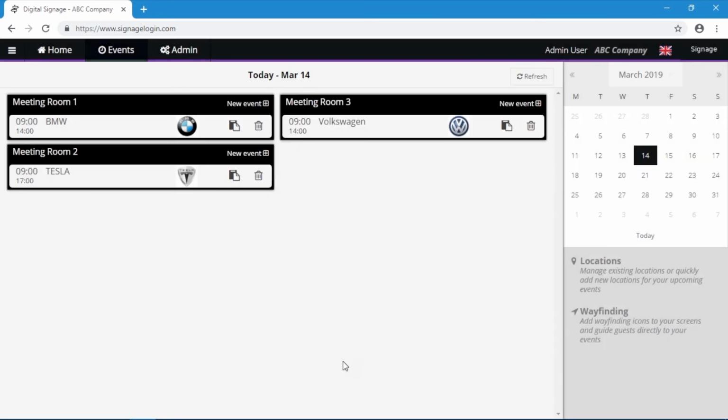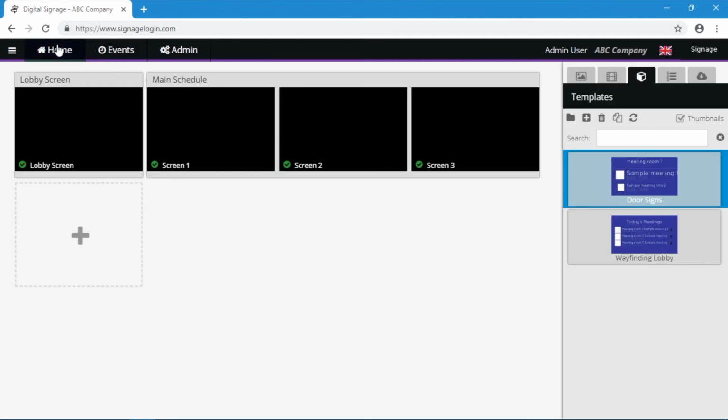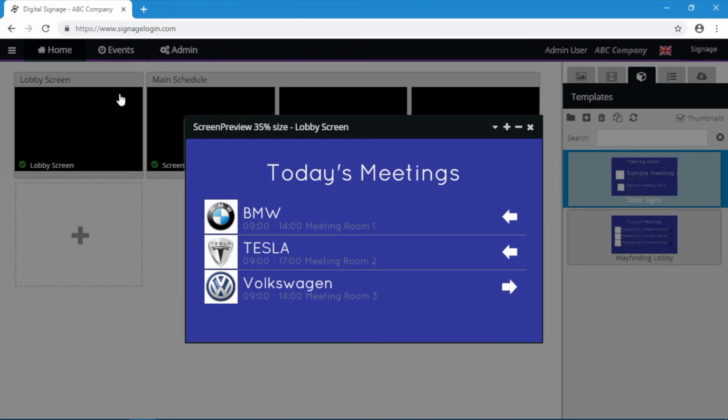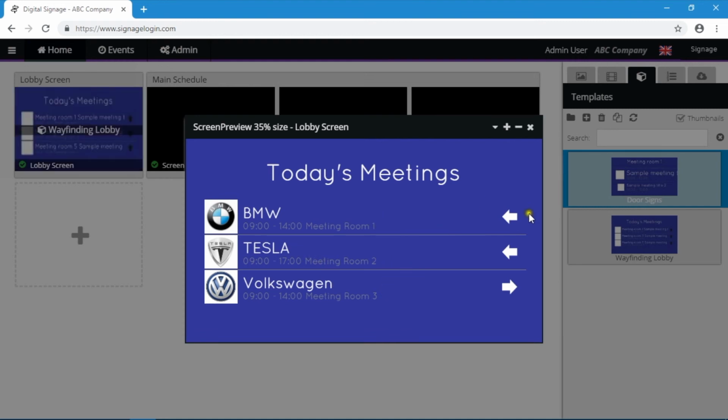Once done, we can see the 3 meeting rooms with 1 booking in each room. From the home screen, we can see a quick preview of how our templates look on the live screens. Starting with the lobby screen, we can see today's meetings showing clearly using the new template. Here you can see the 3 meetings, booked in 3 different meeting rooms, with clear directions to each meeting room location.